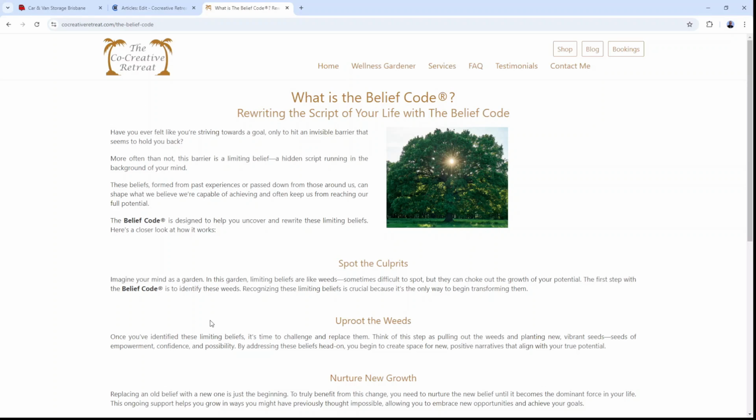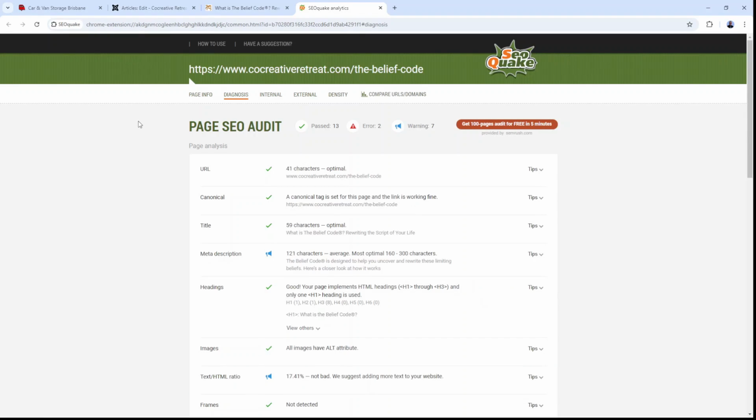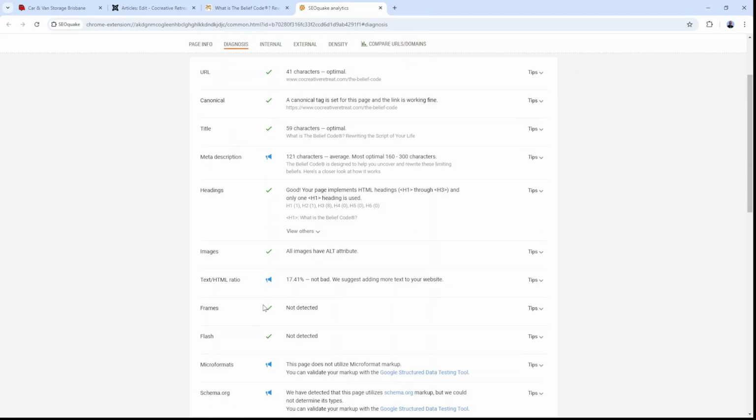And if I bring up the SEO Quake diagnosis, you'll see now we've got lots of green ticks down here. Our URL is correct, our canonical is correct, our title is, well, that was correct anyway. Meta description, 121 characters, should be 160 to 300, but that's acceptable. Headings are good. We've got H1, H2, H3 headings, all of them holding the belief code words, and all images have alt attributes.